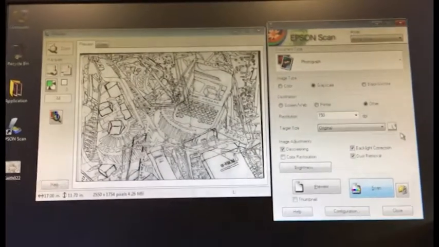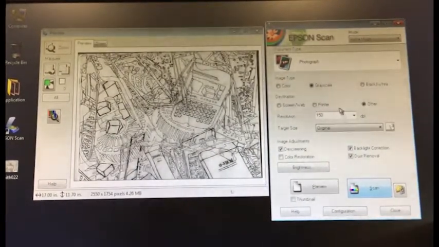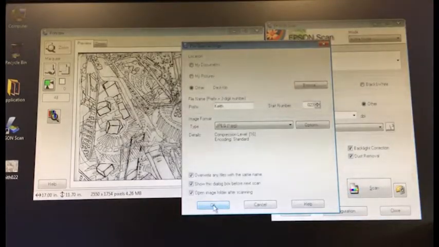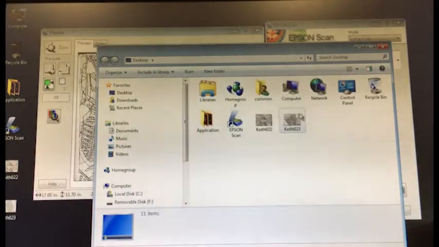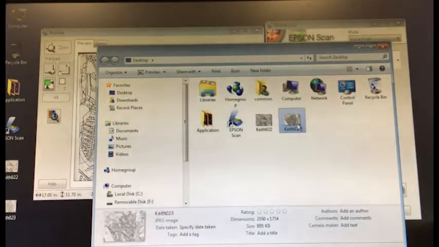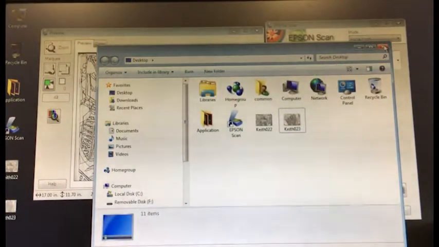Since you have already done all the settings, all you need to do is to scan it. Everything remains the same, and okay. See, the other part is here. So now we have done the scanning.